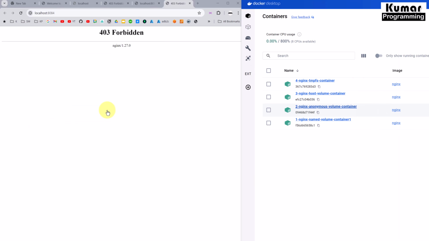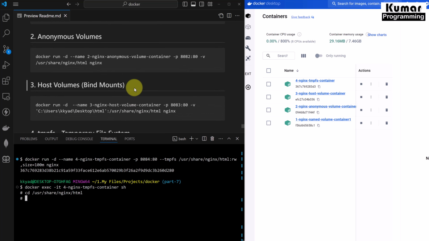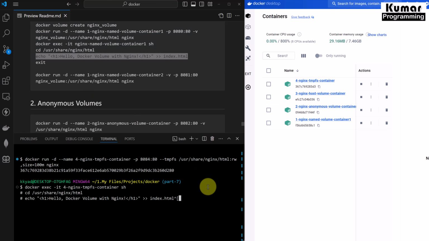Okay, let's go inside the container here: docker exec, and then I'll give this container name, but before that, hyphen it for interactive terminal, and then container name, then sh. Now we are inside this container, and now I'll move to this path with cd. Now we are inside this path, and now I'll create the html file here. Let me create the html file by using the echo command, and here I'll give a single angle bracket, and then index.html.